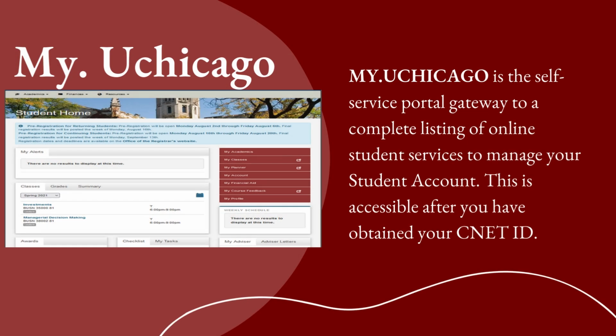Your my.uchicago.edu student portal is a self-service gateway to many student services and tools that help you manage your account easily. It will be your first stop when you need to review and learn more about your student account and related activities. Once you have your student ID, log into your my.uchicago student portal, click on Finances, and then on My Account.